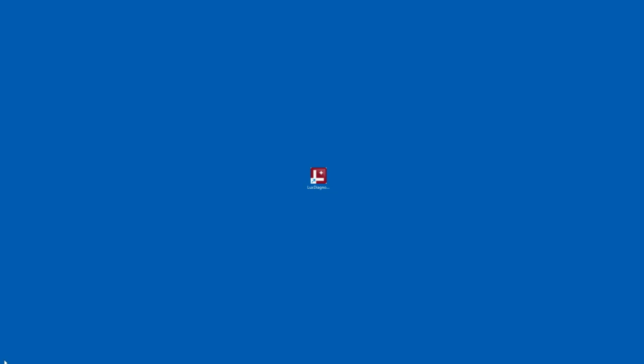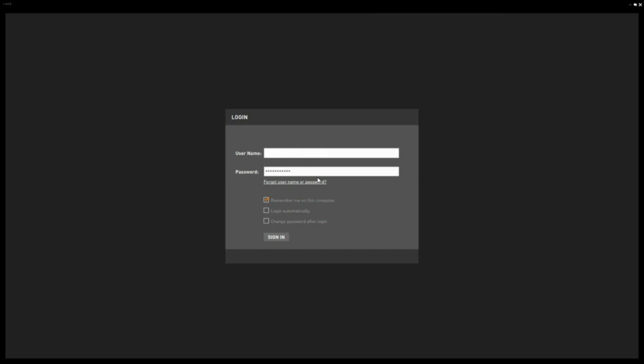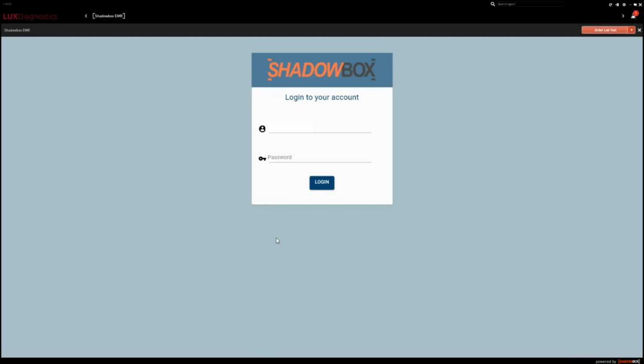To access the Lux Diagnostics application, double-click on the Lux Diagnostics icon located on your desktop. After clicking on the icon, a login screen will appear. Enter the username and password into the appropriate fields, and the application will authenticate the user's credentials. To skip this step in the future, the user can select Login automatically by clicking the checkbox on the login screen. The next step is to securely log into your EHR exactly as you typically would.